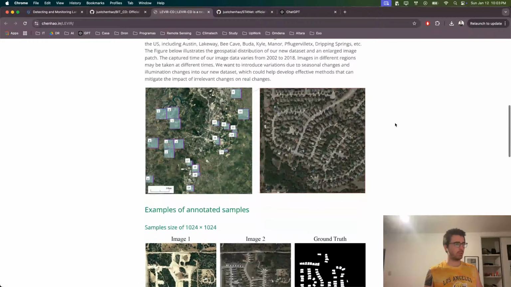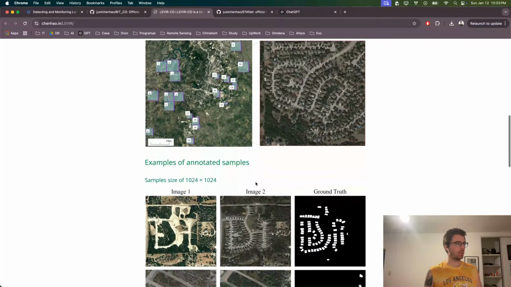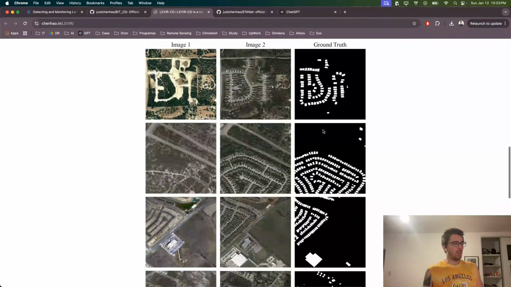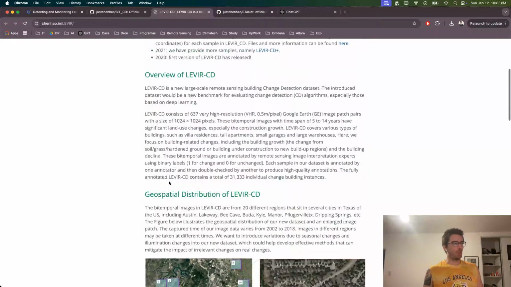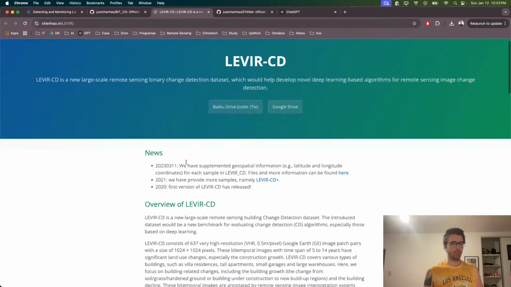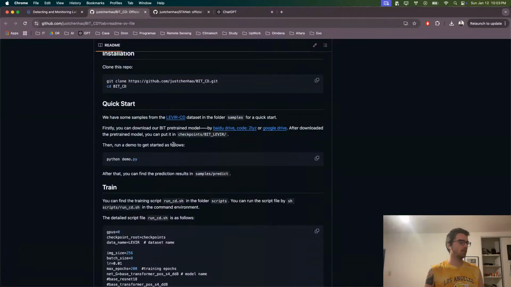Same stuff, they have the whole dataset with different images, where you have image 1, image 2, and all the changes. And they have everything annotated, so you can work with this. So they use this dataset to train the model. That's nice.